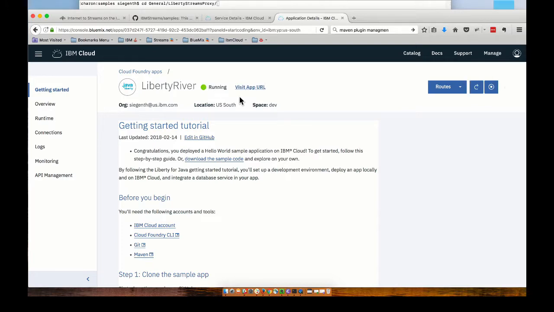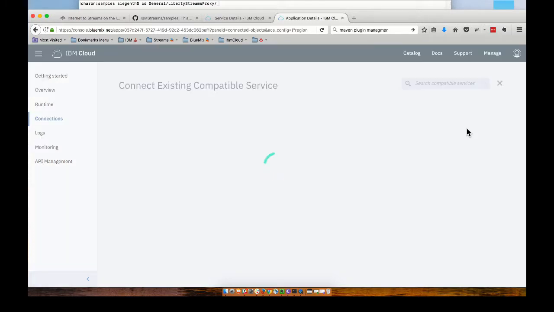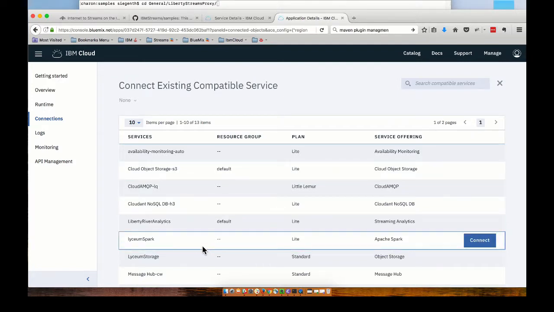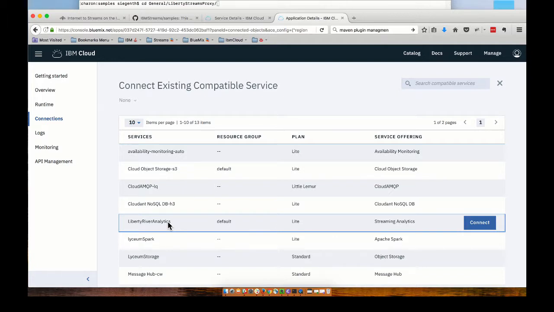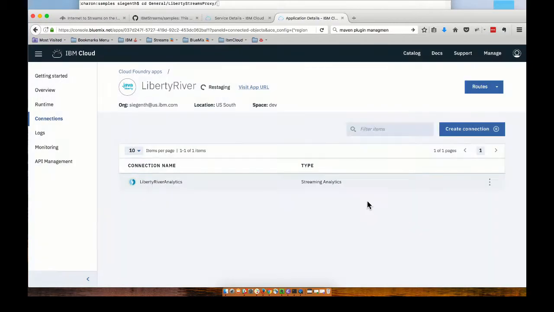Now that it's running, we have to connect the Liberty server up to our Streams application. We do that by going to Connections and creating a connection. Here we see the Streams application service that we created. We're now going to connect to it. Connect. We are going to restage.